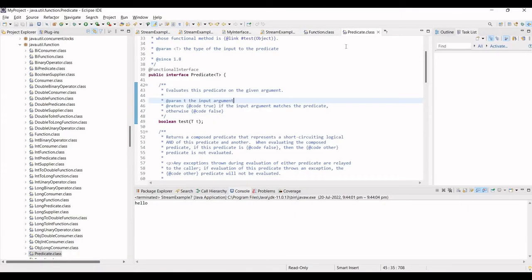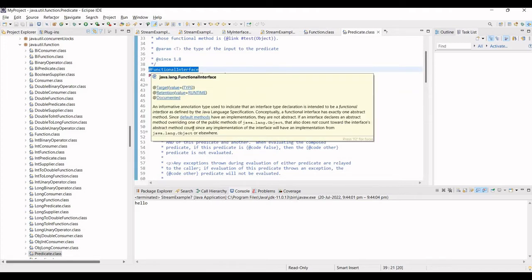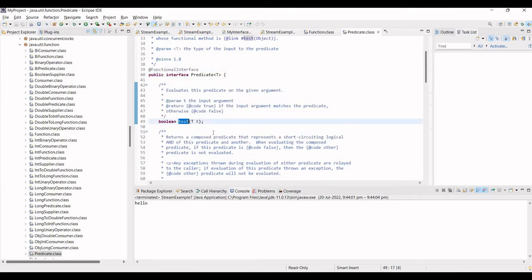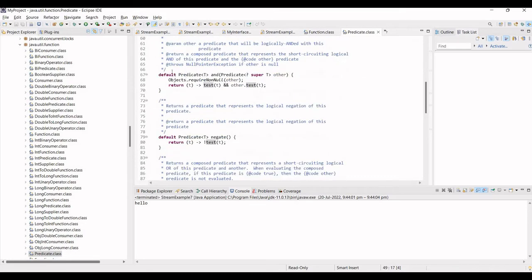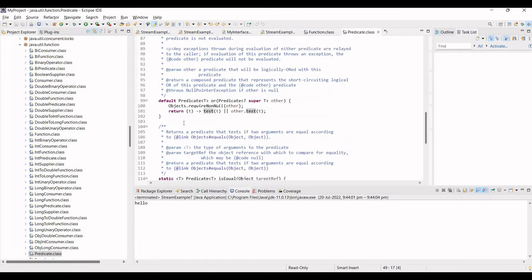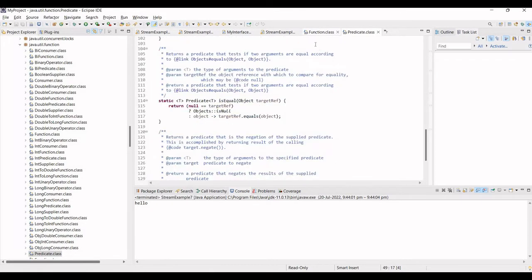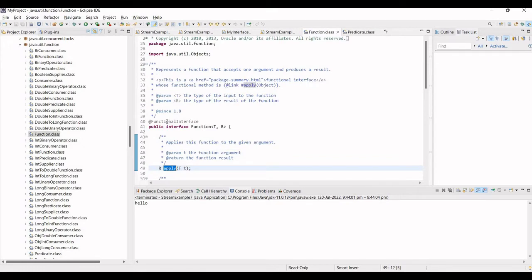One of the examples is the Predicate class. We will talk about the Predicate class, the Function class, the Consumer class in the next few videos. But just to understand, this is also a functional interface where I have just one abstract method, which is test. Other methods, if we see, are all either default or static. The same goes for the Function interface too, and this is the annotation I was talking about.